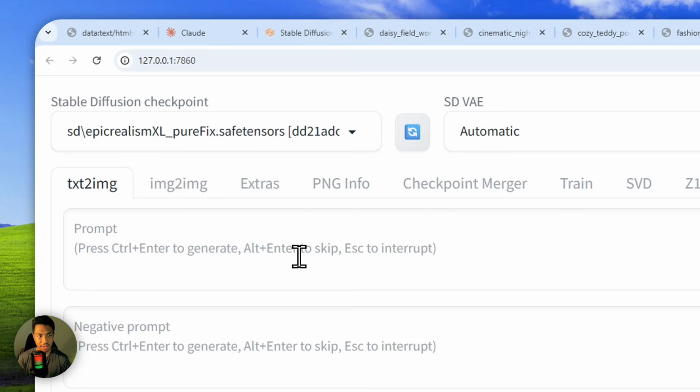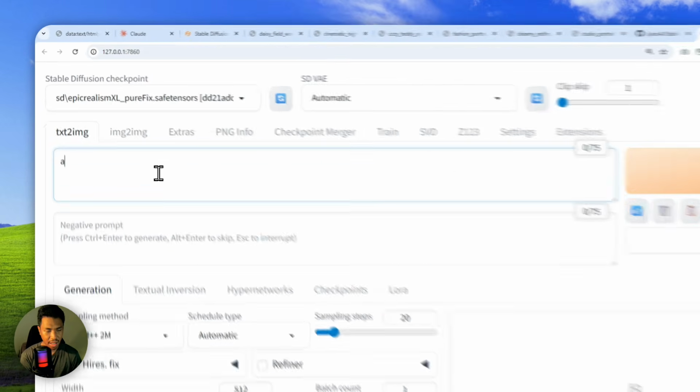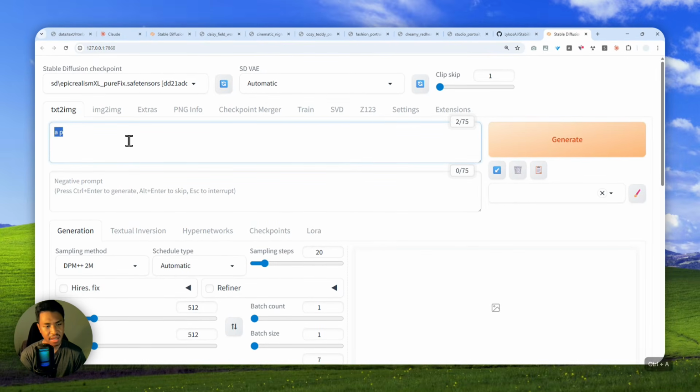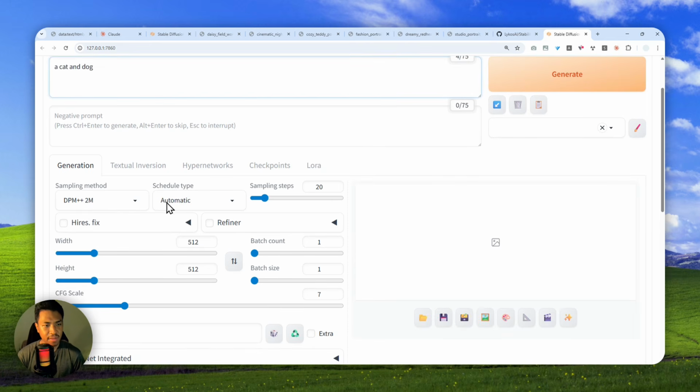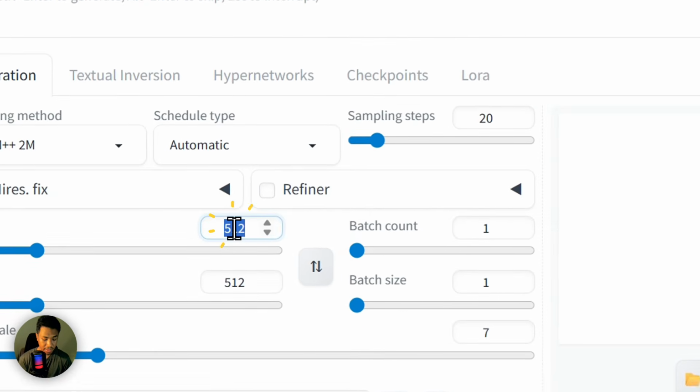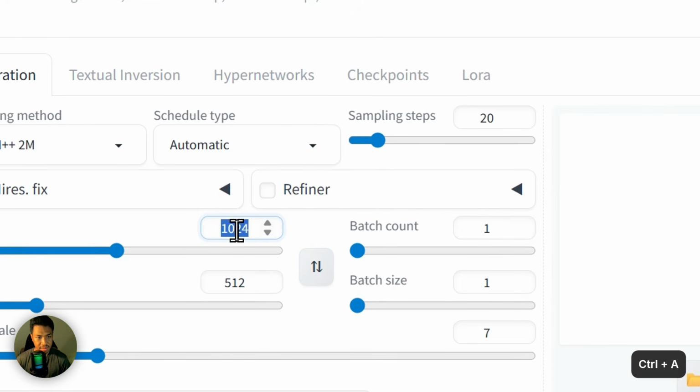And then you can enter your prompt. Like, let's say I want to generate a picture, let's say a cat and dog. And you can play around with the resolution. Like, let's say I want to set it to be 1024 pixels and the sampling steps to be 22.